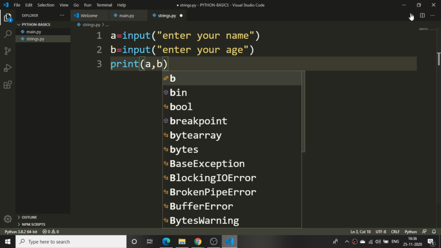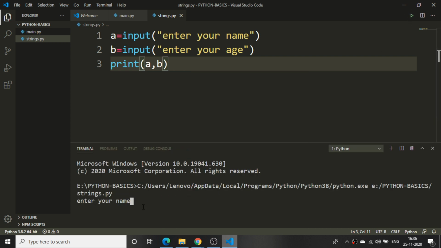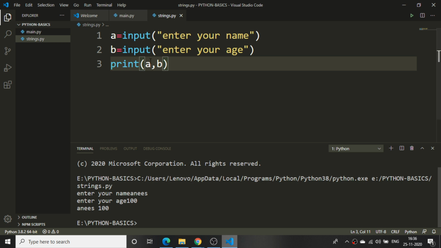If I run this program, you can see it is asking me to enter your name. I'll give my name, then enter your age, I'll give some 100. So directly I am getting the output. You can see a and b. This is how we can take input from the user. You can see here it has merged here.